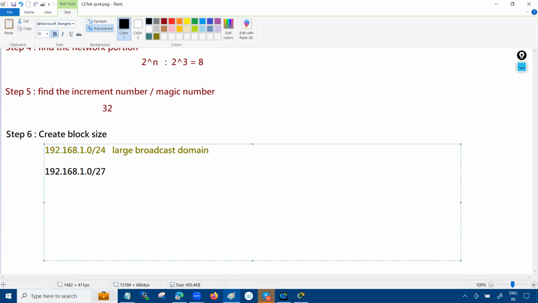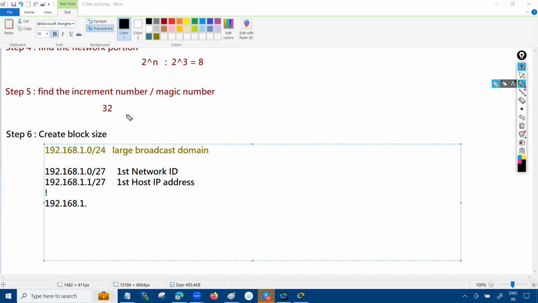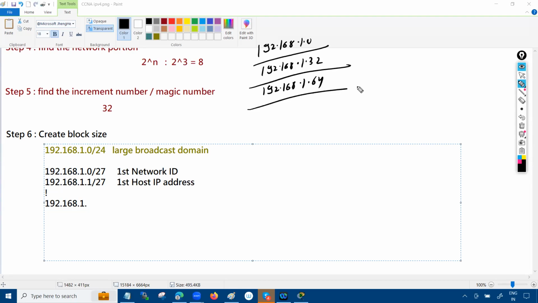1.0/27, right? It's called the first network ID. This is called the first host IP address. Then 1.32 will be the next block, right? Guys, 32 is the magic number. So 192.168.1.0 to 31. The next subnet is 192.168.1.32, and the next subnet is 192.168.1.64, right?